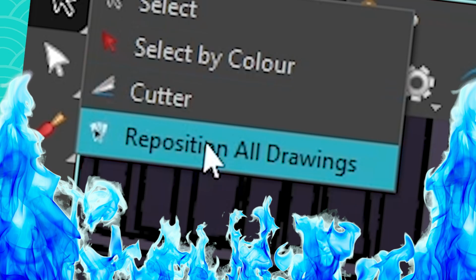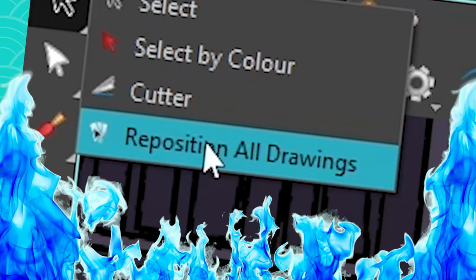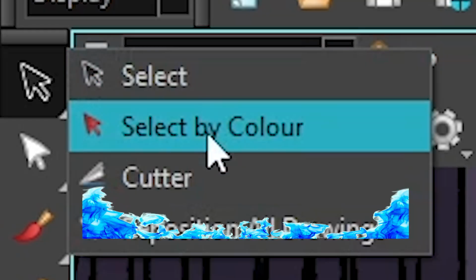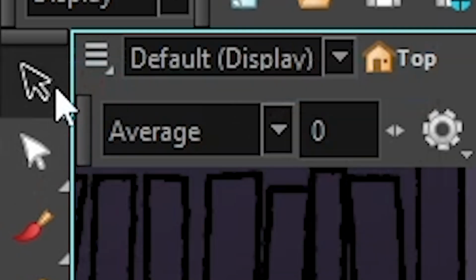You normally shouldn't use reposition all drawings. I think it's more like a legacy tool. I know I used it more than 10 years ago when I did hand-drawn animation. So we're not going to cover that. We're going to cover the select tool and briefly the select by color and cutter, because they're sister tools to that one. So, select tool, the black arrow, you click on it.